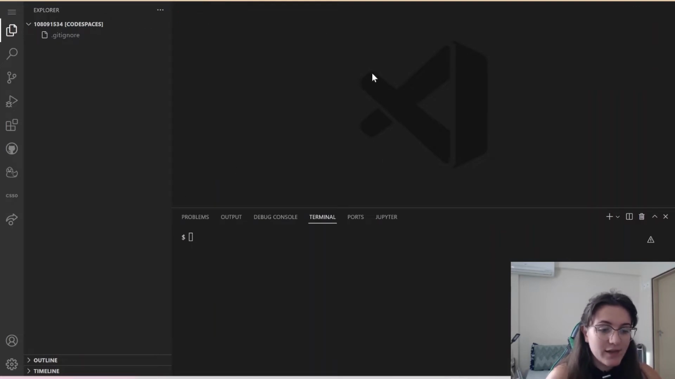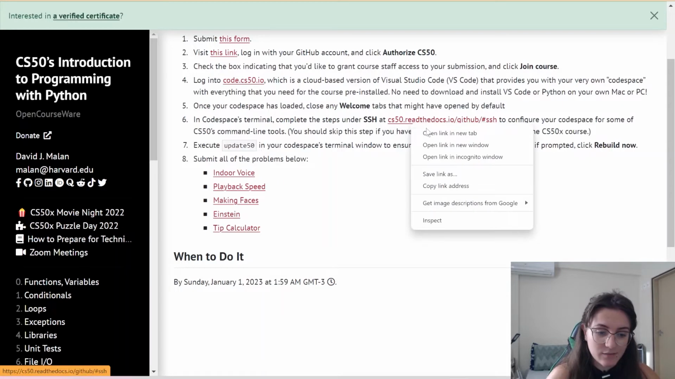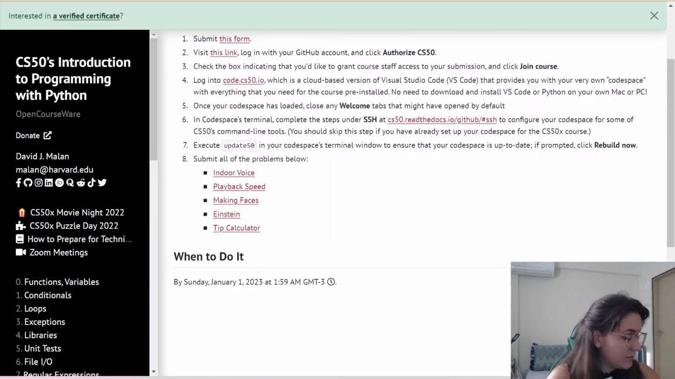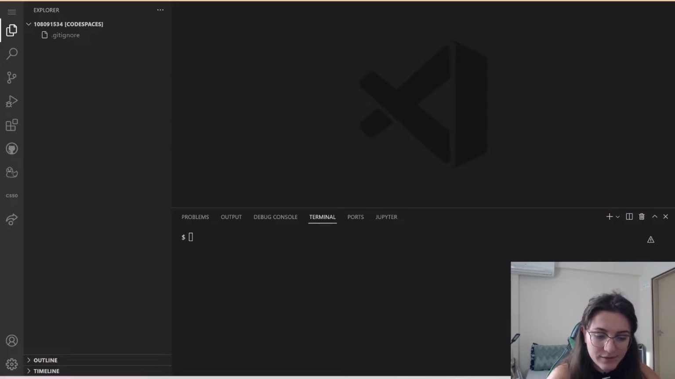All right, so now let's start following these instructions that CS50 is telling us on item 6. So we're gonna open up this link, GitHub docs, CS50 docs, okay? And we're gonna do all these steps. So the first one, open a terminal window, if not open already. Within CS50, we already have our terminal open. This is the terminal, okay?